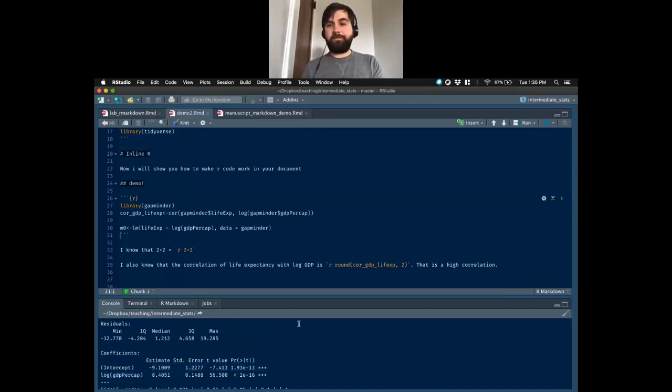So maybe I want to say something like, on average, for every 1 unit increase in log GDP per capita, we expect to see, that's kind of redundant with on average, our results suggest that life expectancy will increase by beta, right? It'll increase by beta on average, according to this model, right?